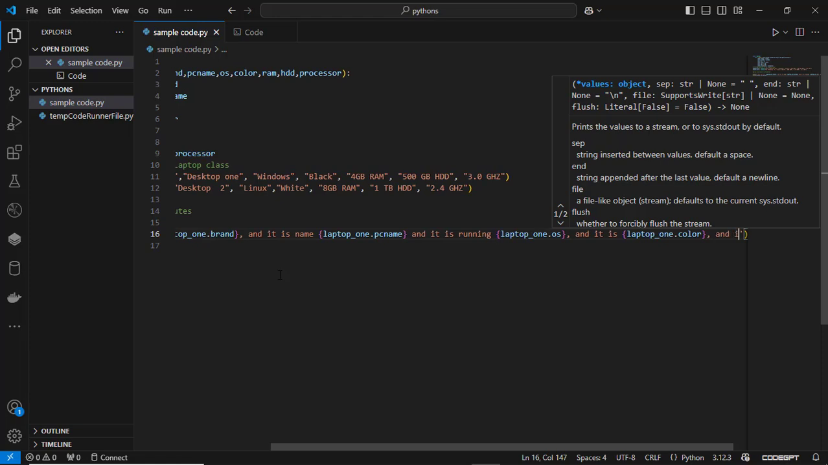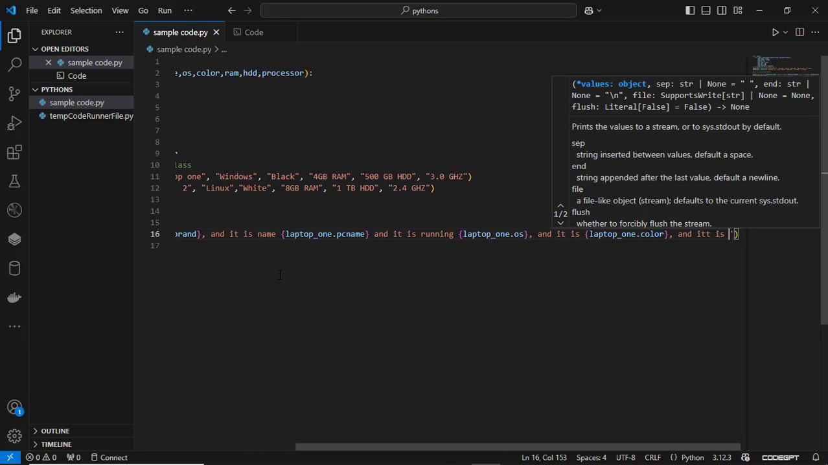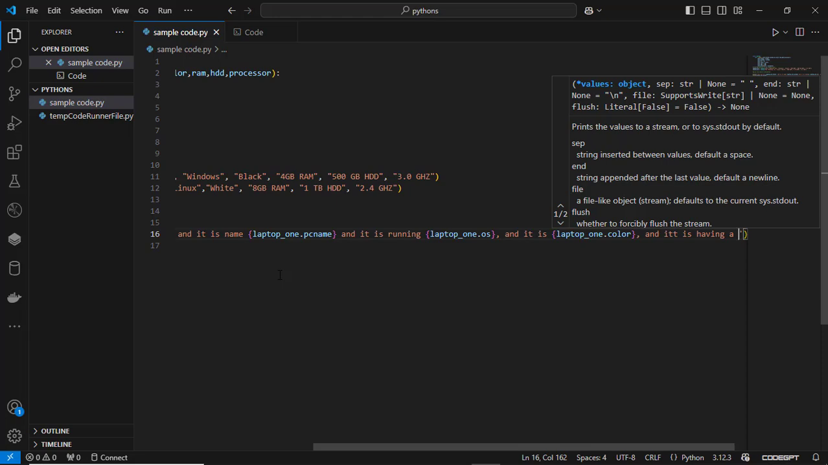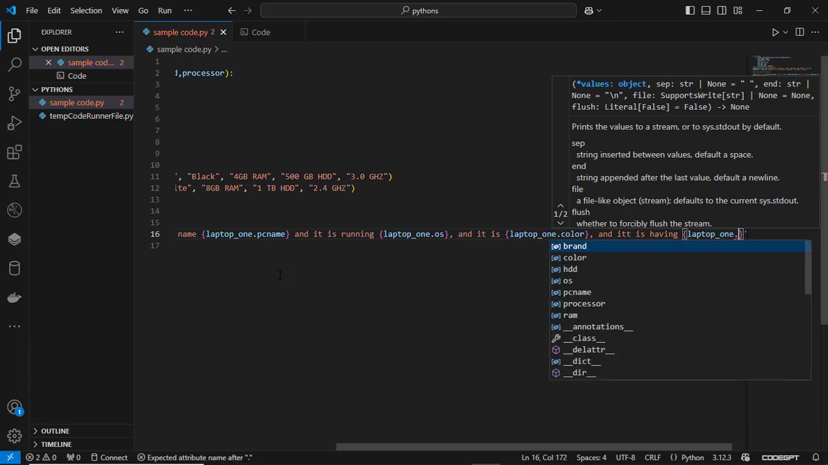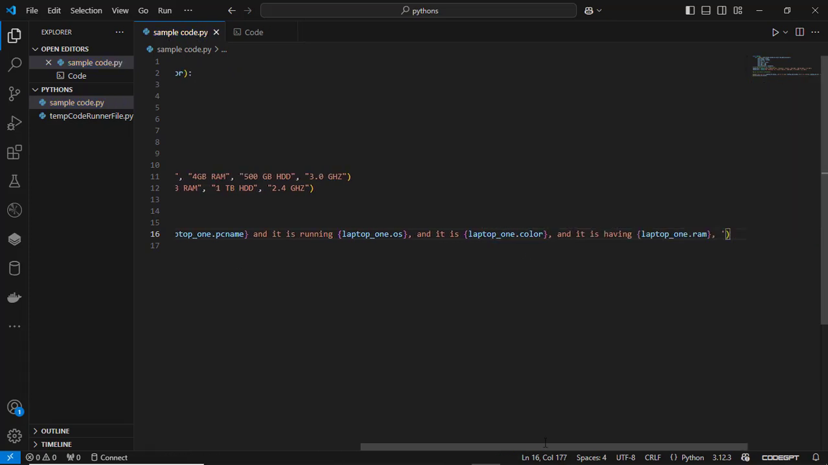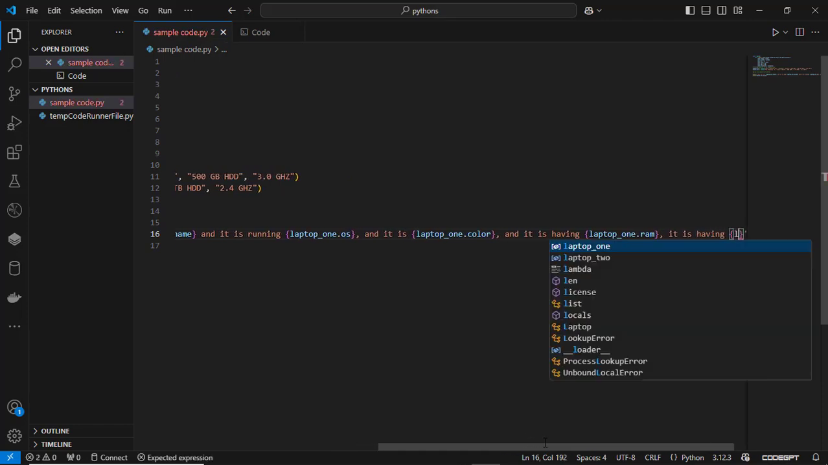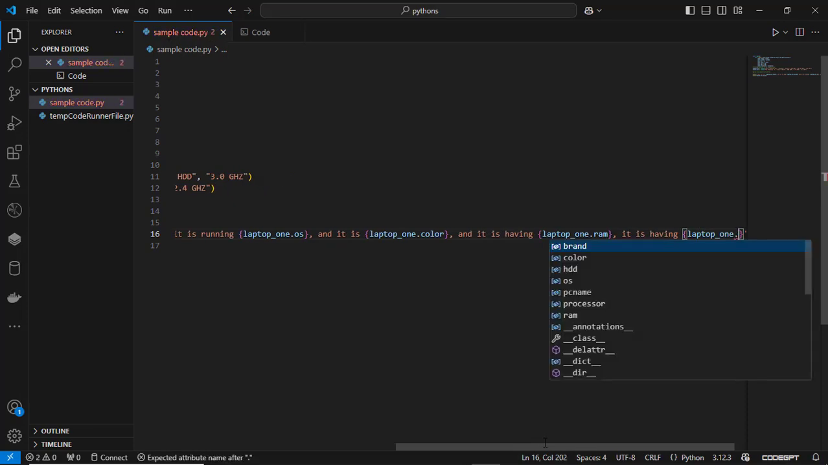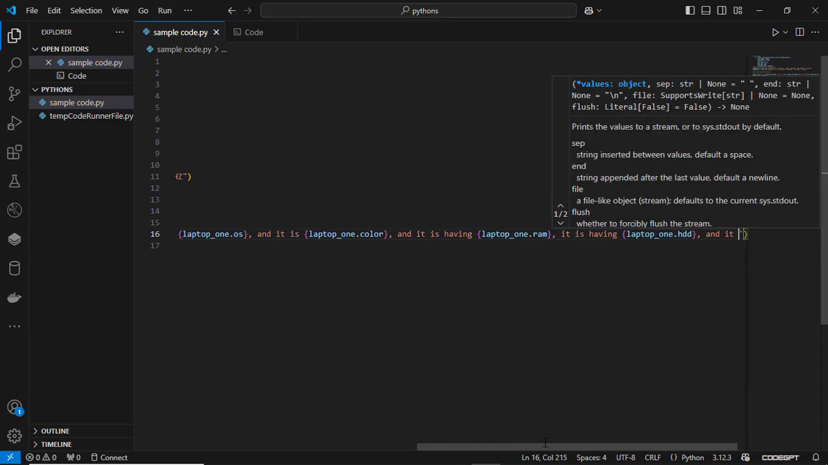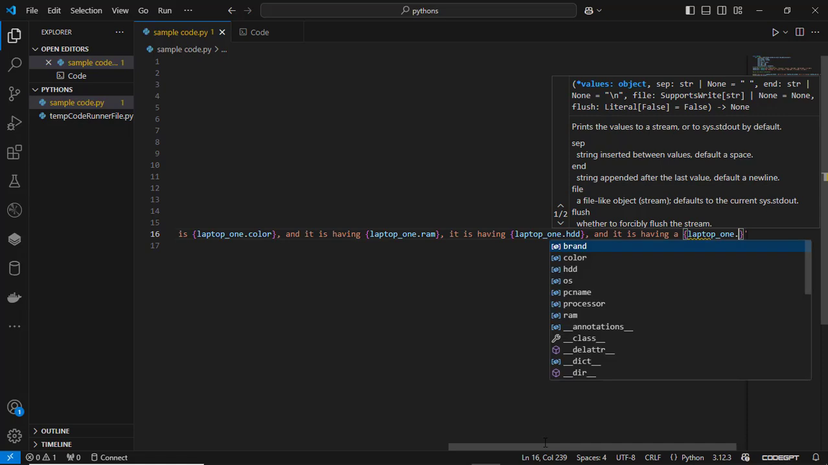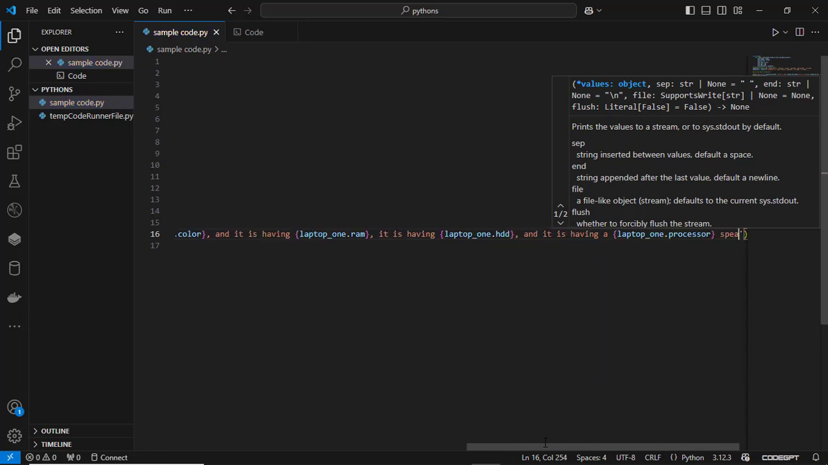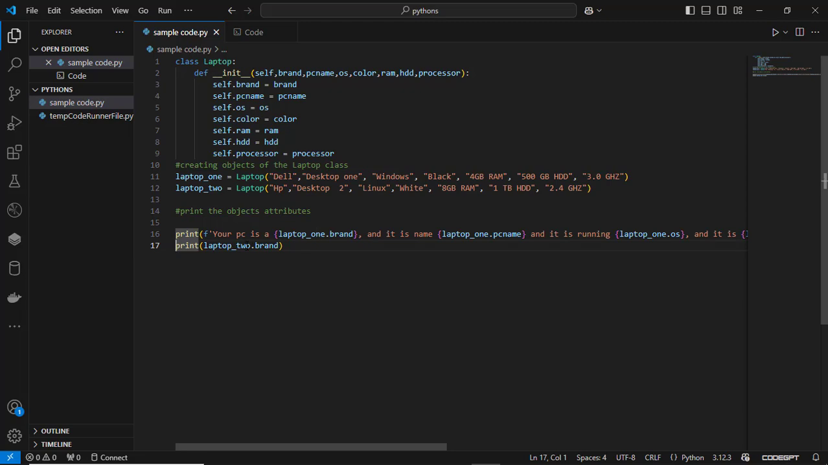And it is having laptop 1 dot RAM, and the same, it is having laptop 1 dot HDD, and then having a laptop 1 dot processor. I can add speed here. Let me print this and we see how it will appear. I'll first comment this out.